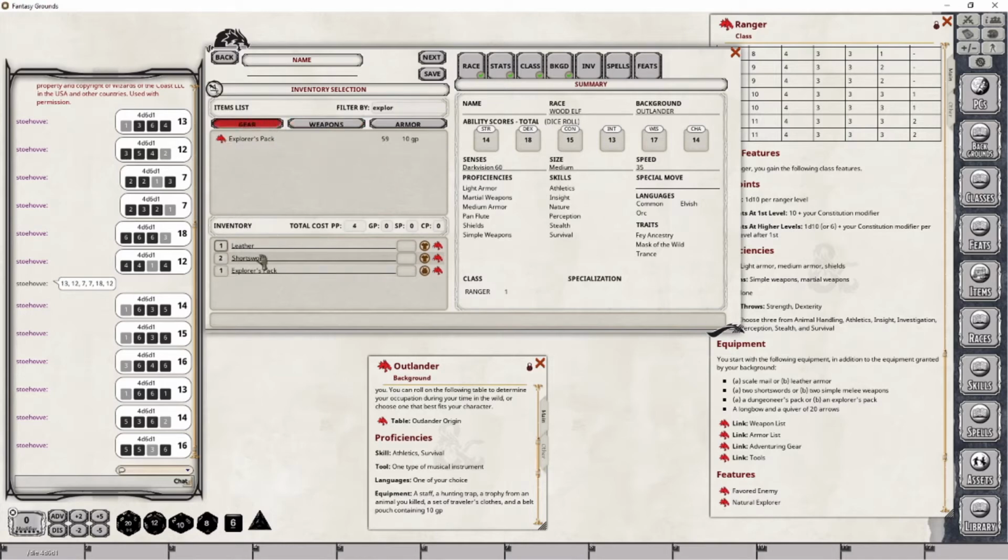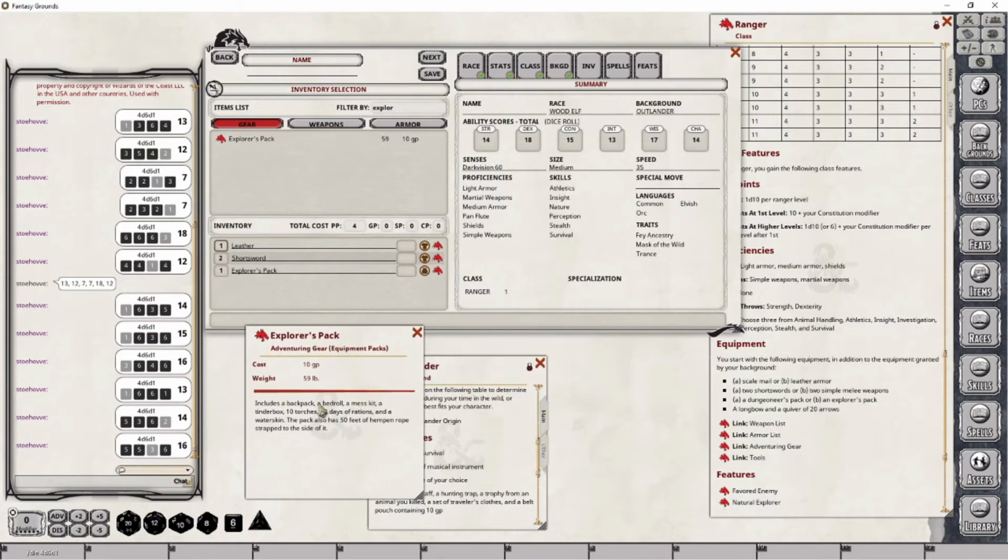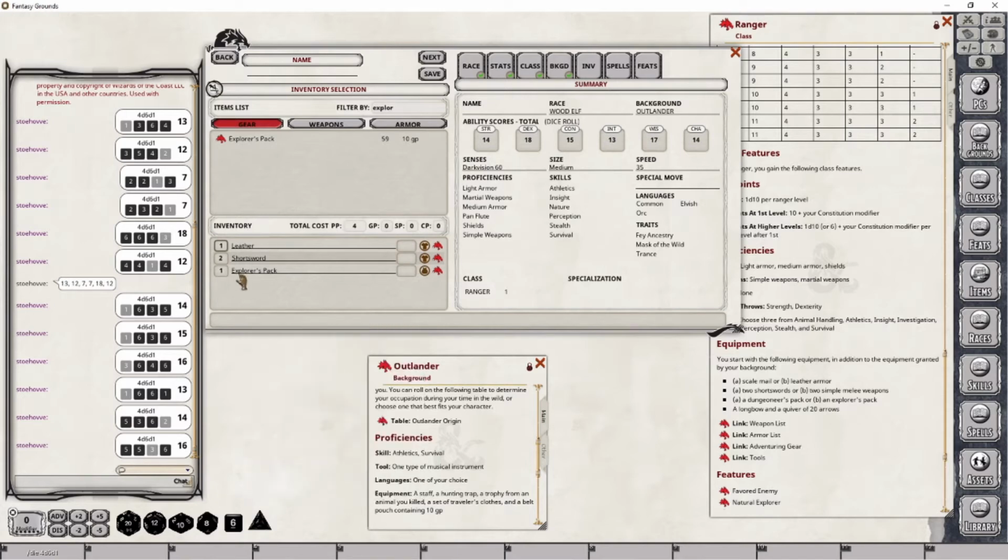And drop that into place. Now, this pack does include other items. It includes a bedroll, the mess kit, the backpack itself, and a series of other items here. Here, it's going to remain as an explorer's pack, but when the character sheet gets created, it's going to explode out into all of the various items. And I'll show you that on the inventory page once we get there.